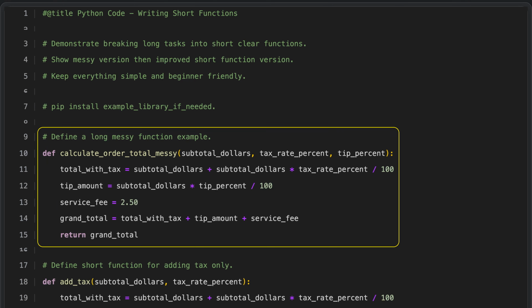This function computes the grand total of an order in one combined calculation. It first adds tax to the subtotal by applying the tax rate, then calculates the tip as a percentage of that same subtotal. It also adds a fixed service fee of $2.50. Finally, it adds the taxed subtotal, the tip, and the service fee together, and returns this overall total cost.